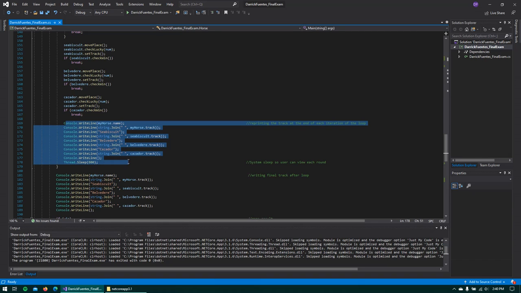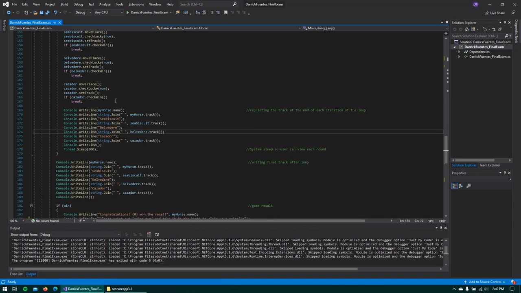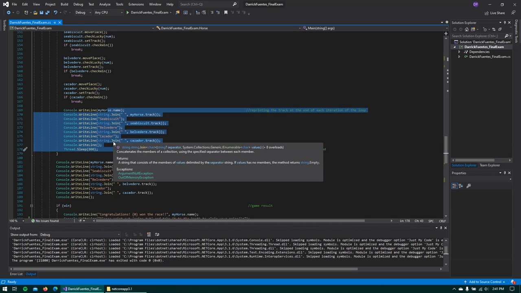Right here within the loop, after we've updated everyone, if no one actually wins yet, then we are going to redraw the track, so that it's constantly updating. When someone actually does win, it's going to skip this block of code, so it will not print out the final shot of the track.